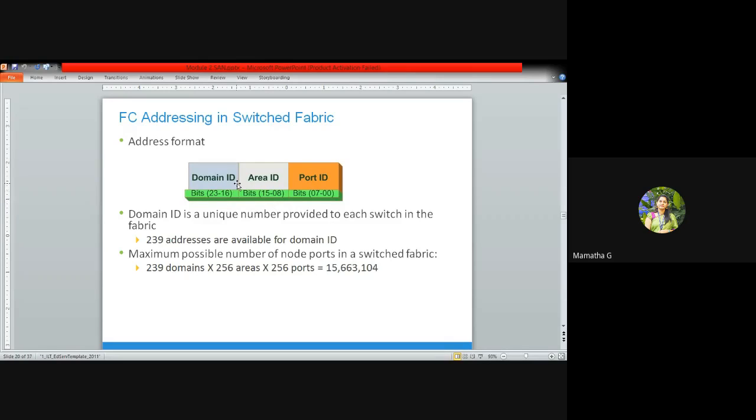See, when you come to the domain ID, it is the 16th bit to 23rd bit, which is used for storing the domain ID. Here, domain ID is nothing but a unique number which is provided to each switch which is connected in the fabric. Fabric is nothing but the network area in which the switches and also the routers are present.